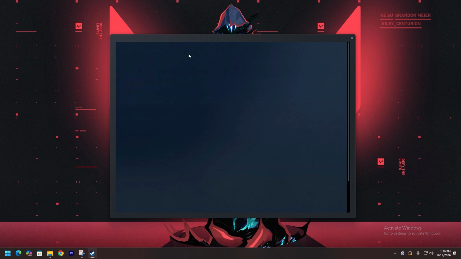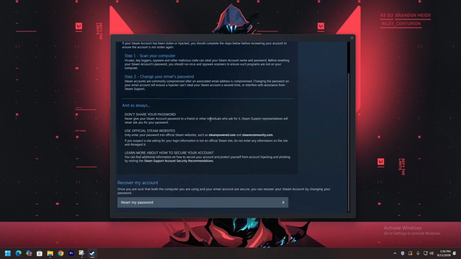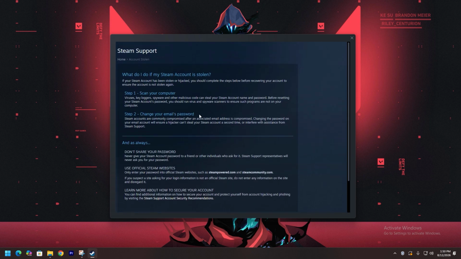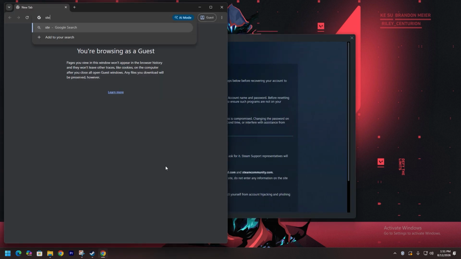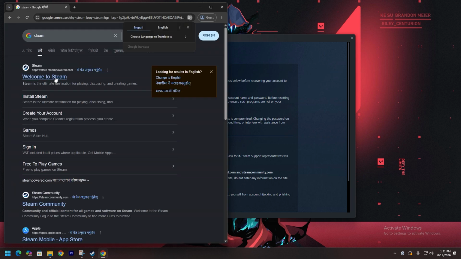You can simply tap on any of these options over here, and if you don't find your support over here, what you can also do is simply visit Steam's official support page, and you'd be able to make your complaint there, or you'd be able to make your appeal there as well. You can simply go to the website.